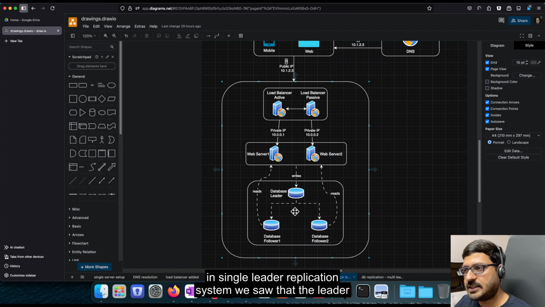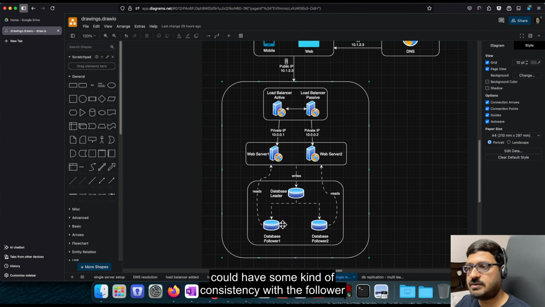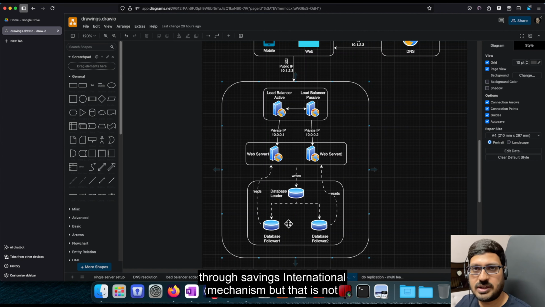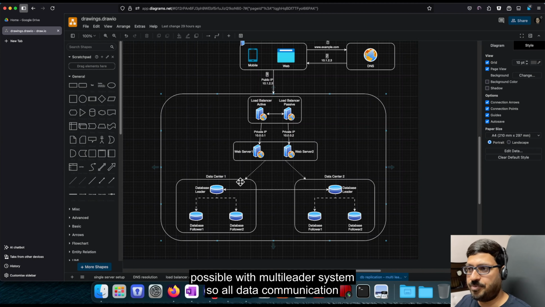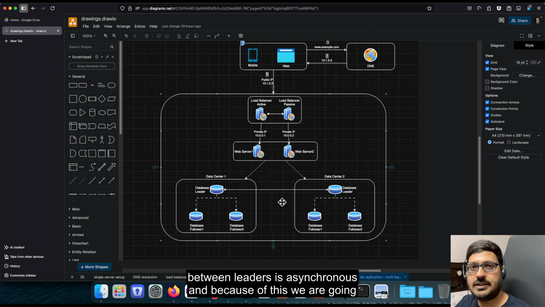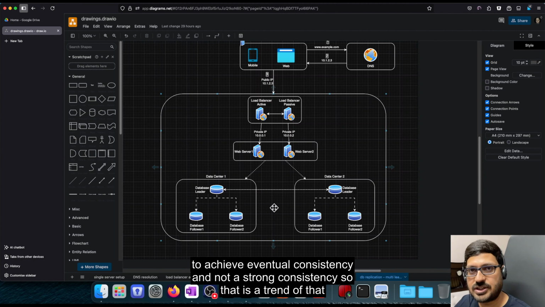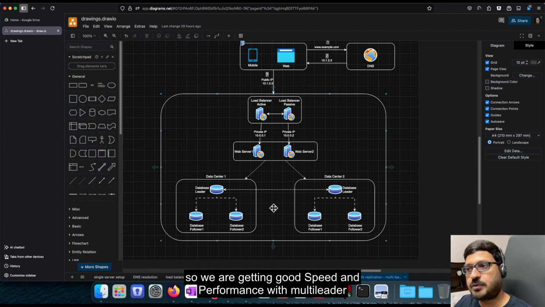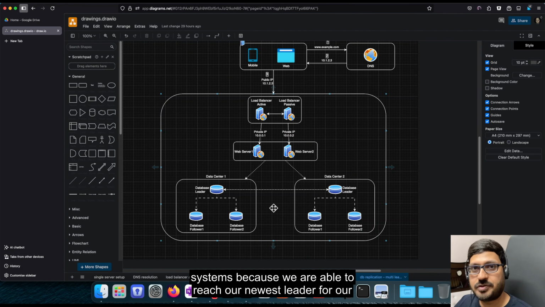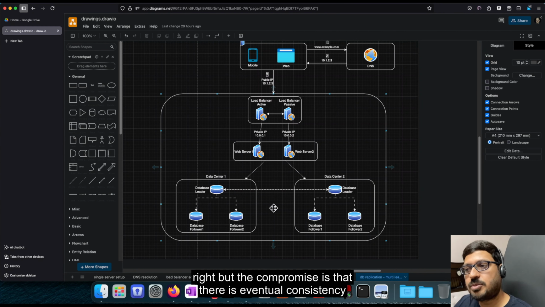In a single leader replication system, we saw that the leader could have some kind of consistency with the follower through a semi-synchronous mechanism, but that is not possible with multi-leader systems. So all data communication between leaders is asynchronous, and because of this we are going to achieve eventual consistency and not strong consistency. So that is a trade-off there. We are getting good speed and performance with multi-leader systems because we are able to reach our nearest leader for our writes, but the compromise is that there is eventual consistency.